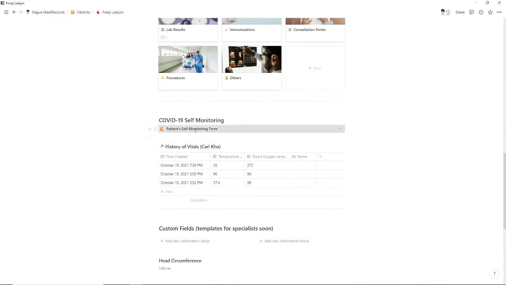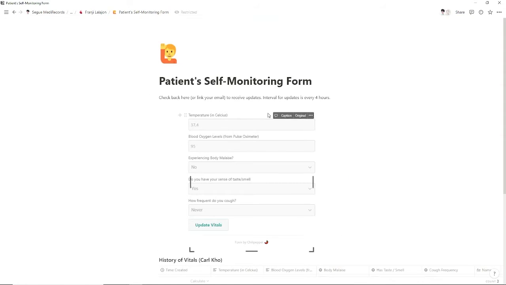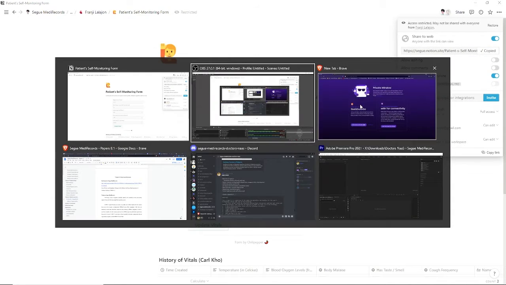Now, the neat little thing here is the COVID-19 self-monitoring. As somebody who has experienced COVID, this is important. Now, if I want to share it with the patient in a button, all I have to do is click, paste, and now let's go to the patient POV.